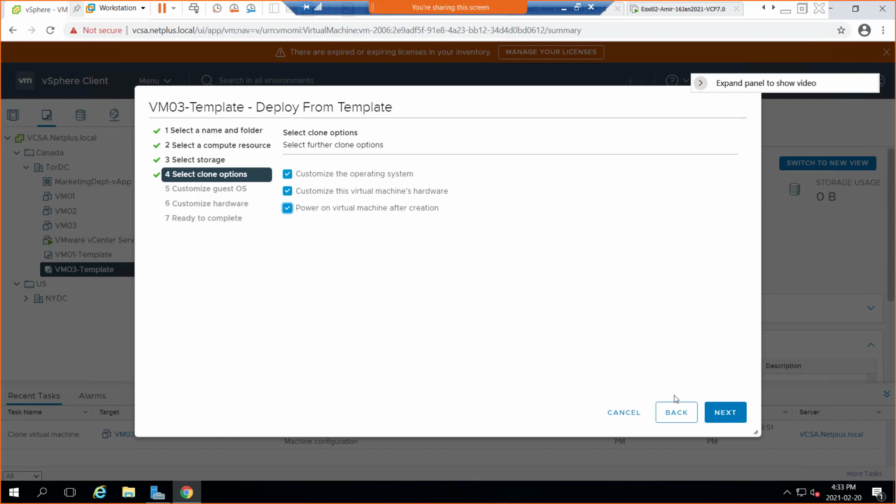So customize operating system. I just detached the ISO, and I'm trying it again. I'm creating the template again. If it shows up, I'll share my screen. Okay, that would be great. Yeah.